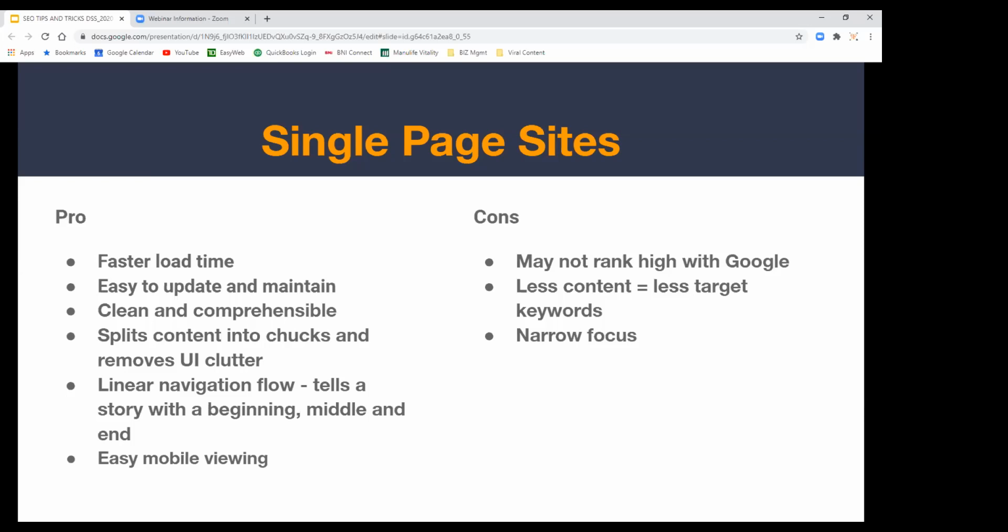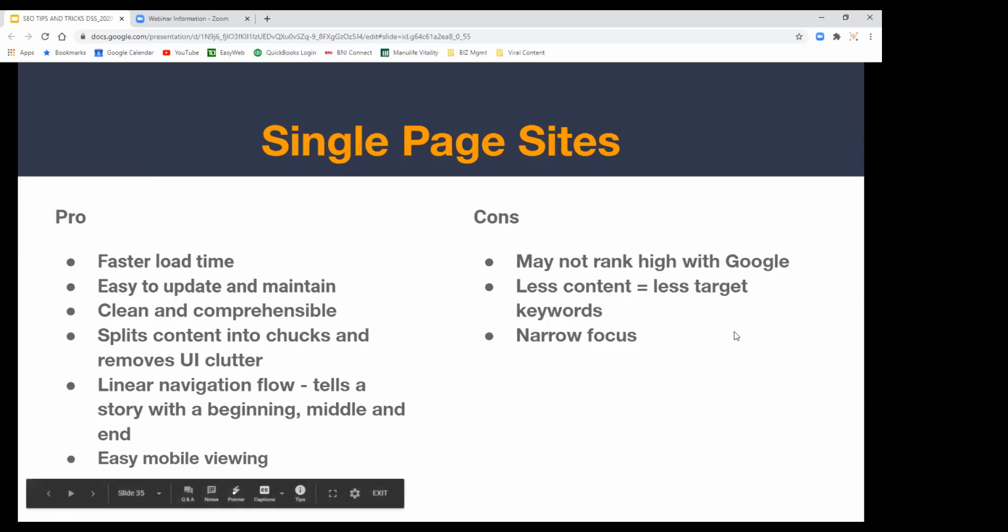Cons, though. You may not rank high with Google. Less content equals less targeted keywords. And they tend to have a narrow focus as well.